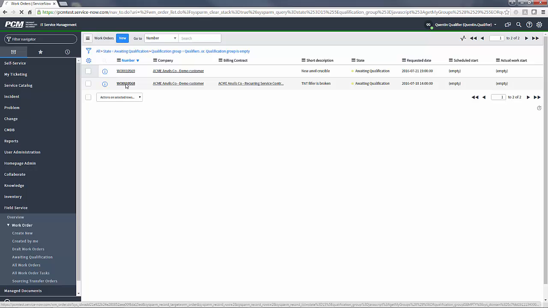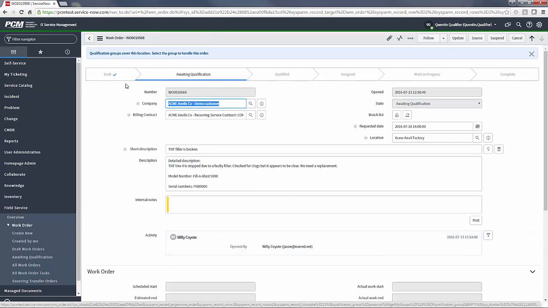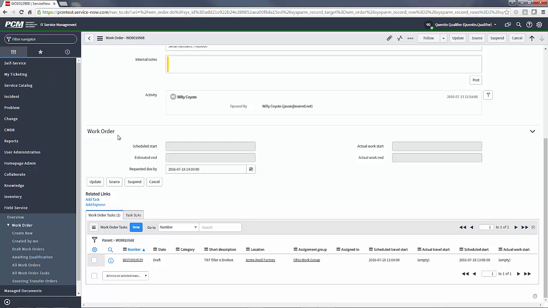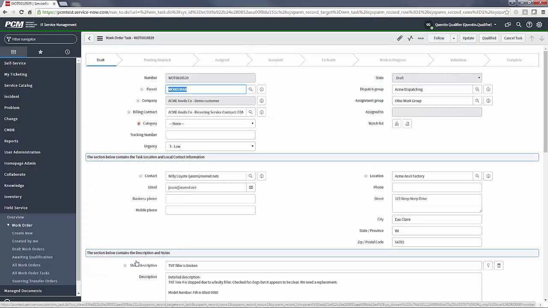Reopen the work order if necessary. Then scroll to the bottom of the form to view a list of tasks assigned to the work order. There should be at least one. Click the task number to open it. Review the form to make sure that all mandatory fields are filled in and that all information required to complete the work is on the form.